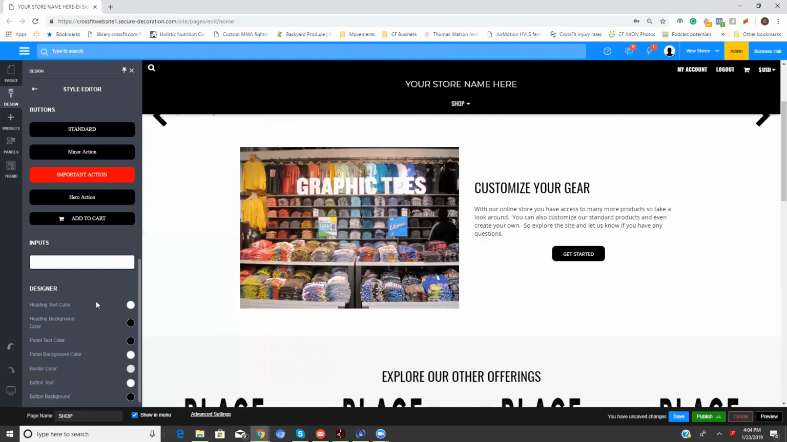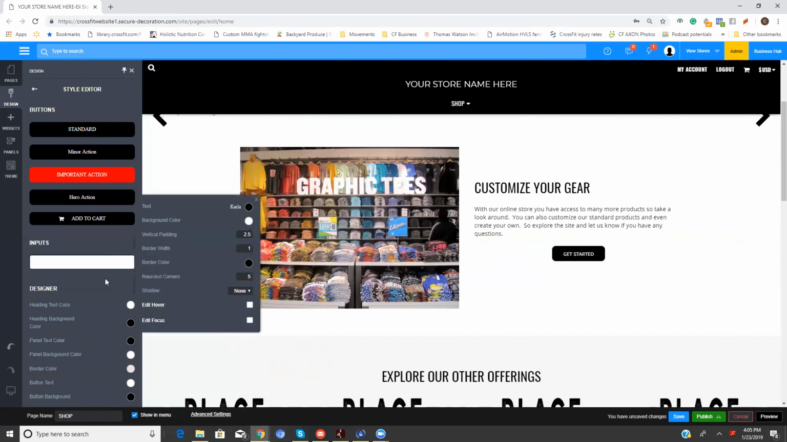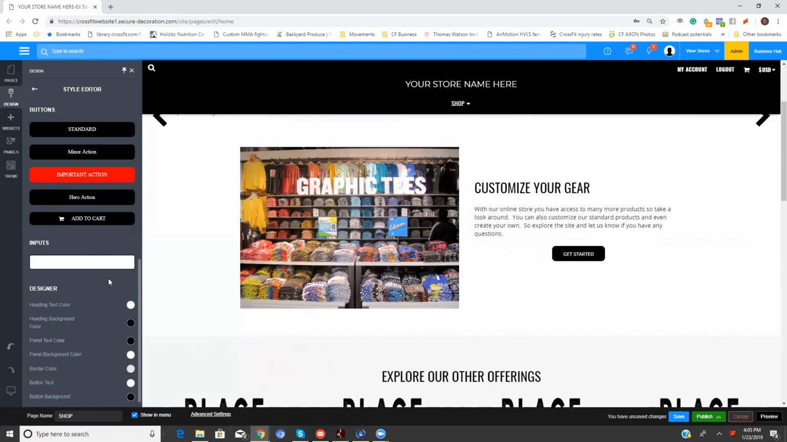Getting further down into your designer, we have different options from heading text color, heading background color. So this is when people are actually designing the shirts and what that's going to look like. For the most part, I would leave that the same as is. When you're done with the style editor, select Save and Publish.